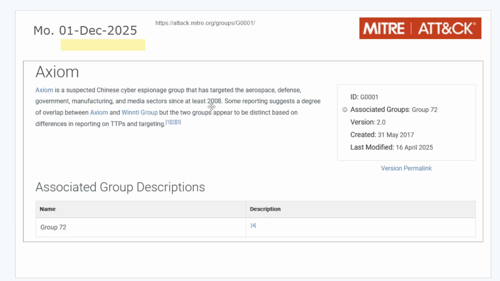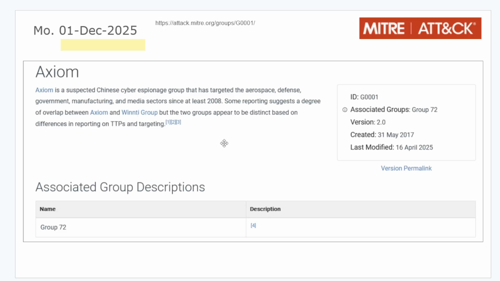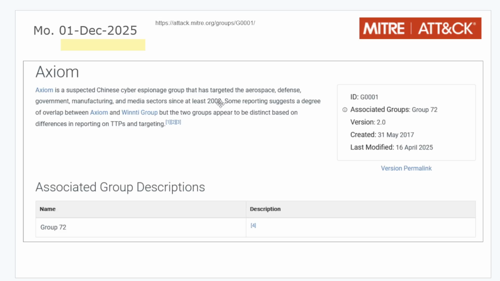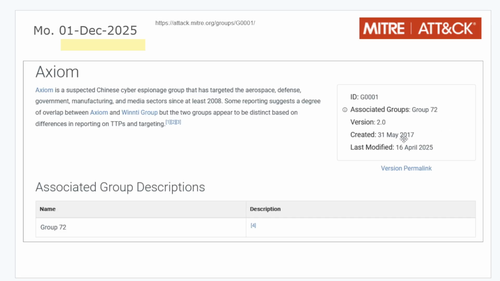So if they're around for a long time, you read these names every now and then. Some reporting suggests a degree of overlap between Axiom and Vinti Group, never heard of, but the two groups appear to be distinct based on differences in reportings on TTPs and targeting. Yeah, so 2017. So as you can see, we as cybersecurity people, we lag behind. So these guys are active since 2008. Here on Mitre ATT&CK, they report these on 2017.